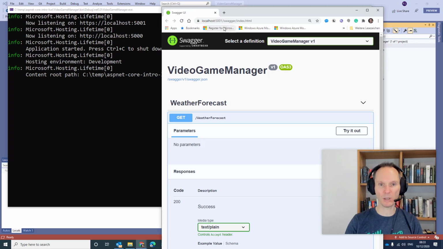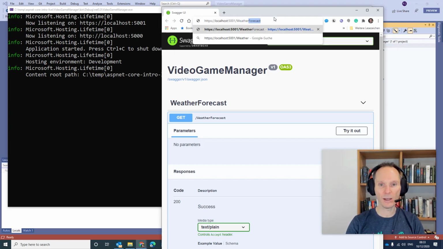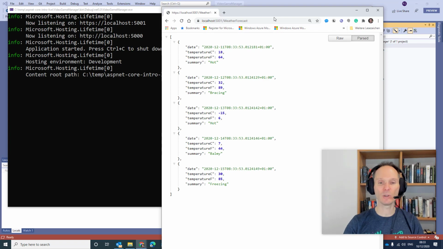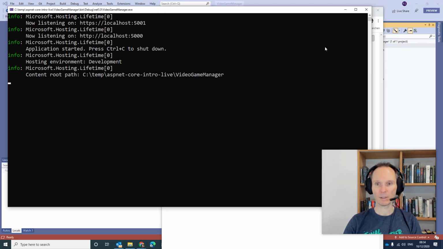So what we should be able to do, and I ask you to do that too, just write HTTPS localhost 5001 weather forecast. And if you hit enter, you should see a fictitious weather forecast for the upcoming days. Of course, the temperature and the summary is completely made up, it's random, but we get a weather forecast. So this is the auto-generated API. Now we are going to stop this app. Yes, question?